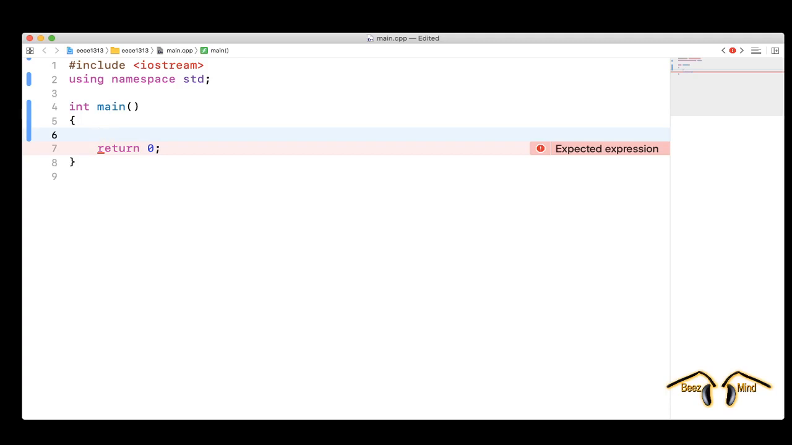To do a comparison for equal, you need to have a double equal sign here, and to do a comparison for not equal, this is how you do it, using the exclamation mark and the equal sign. So a Boolean expression will result in true or false.